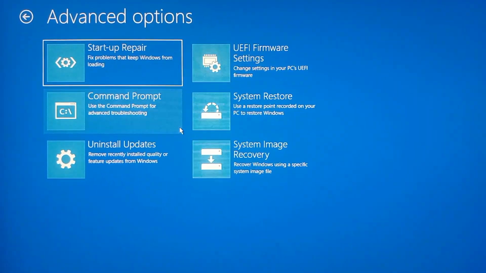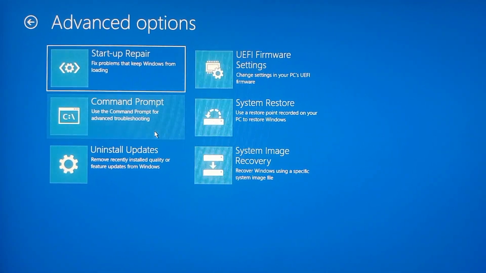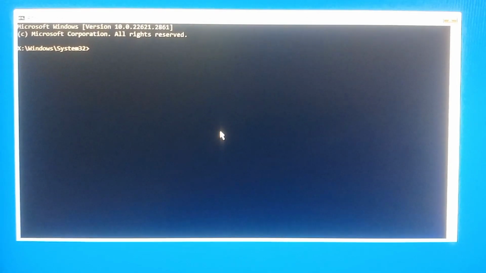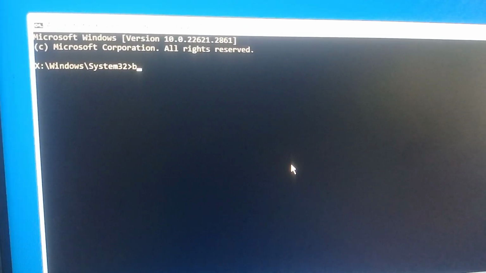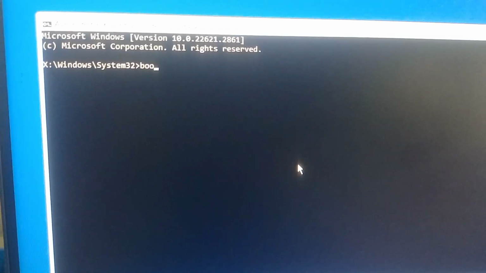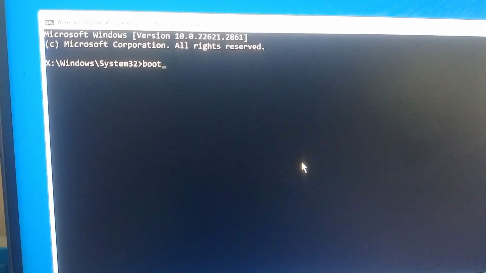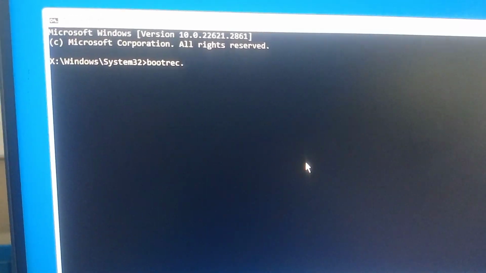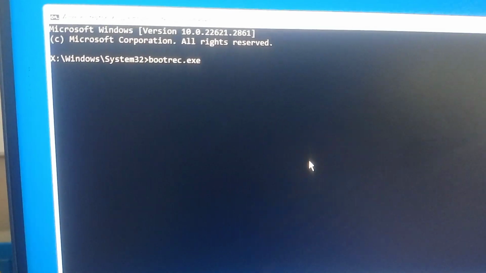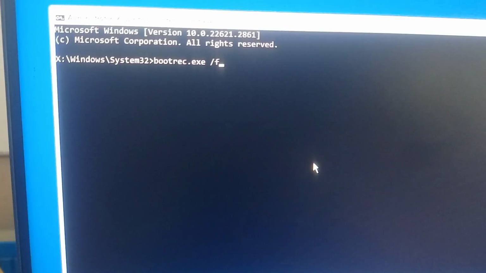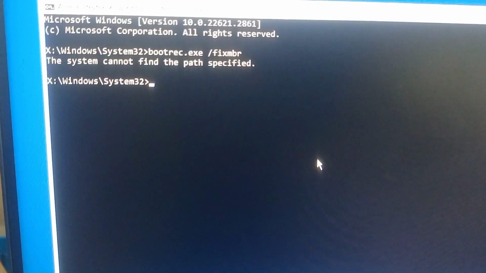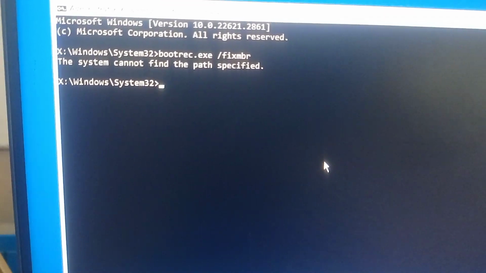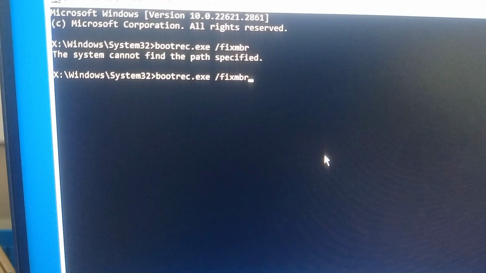Command prompt. Type bootrec.exe space /fixmbr. Enter. "This file cannot find the path specification."